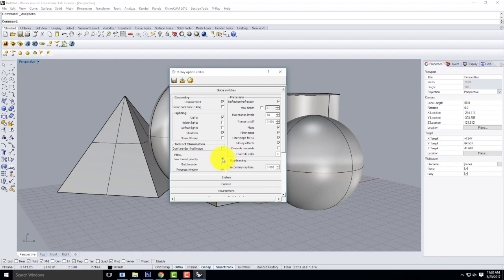That just helps our rendering a little bit. Progress render is always nice to see. We're not worrying about batch rendering. On the right side of this global switches, we have our materials options. So number one, do we want the materials to be able to reflect light or not? We can turn that on or turn that off. Generally speaking, some materials have reflection to them, so we'd like to leave that on so we can see it.